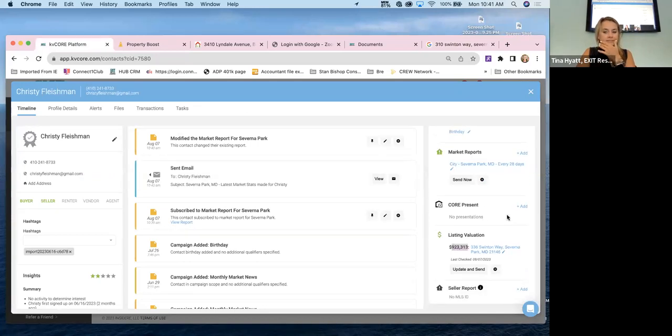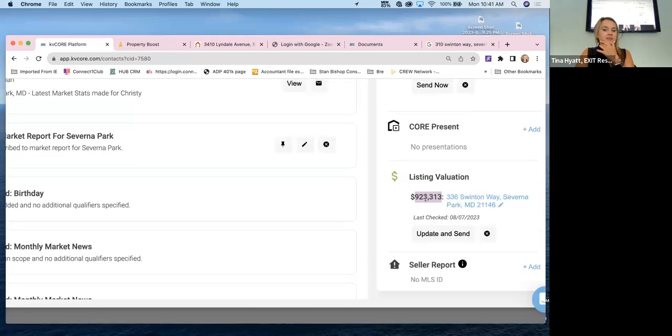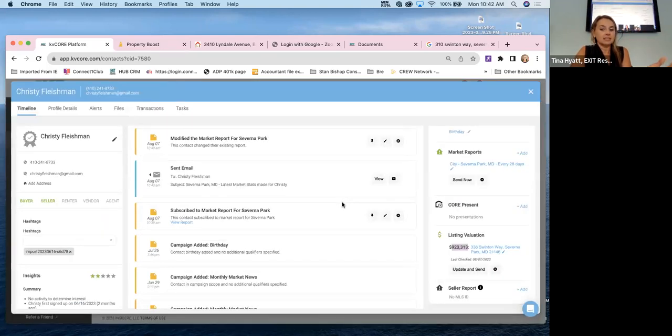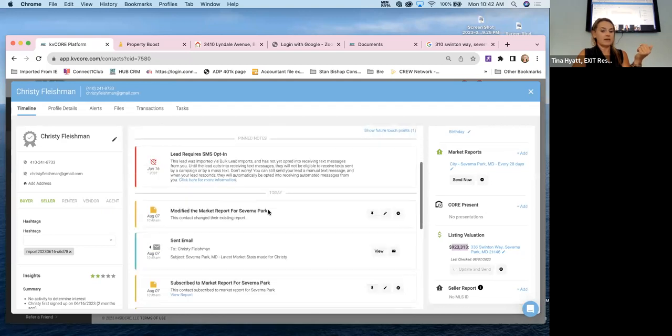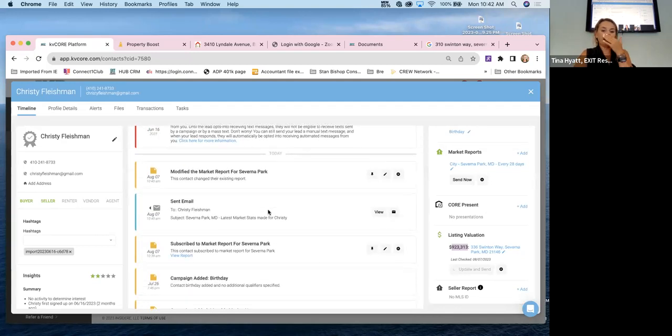Here, can you guys see this? There's their listing valuation currently. And I will tell you, I'm pretty sure it would sell for over $1 million in Chartwell, easily. We would list it at like 9 and it would probably escalate up over $1 million because the neighborhood is that hot. But it's not just that neighborhood, it's really what's going on right now. If I hit update and send, I can send this out to them.